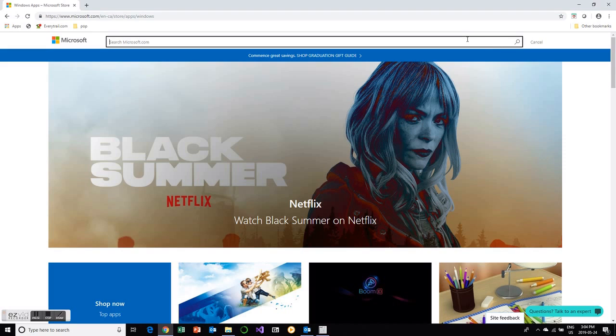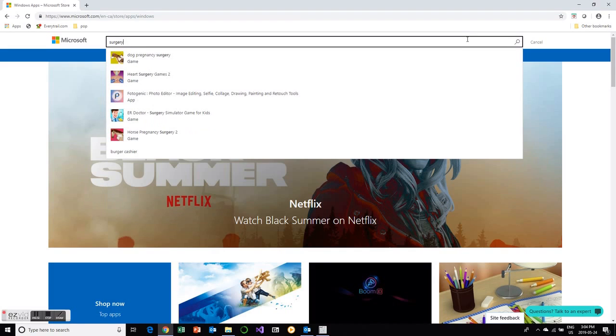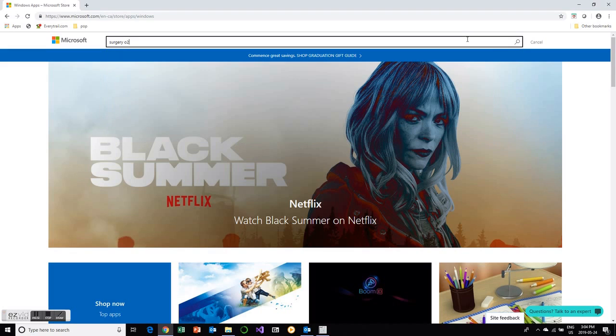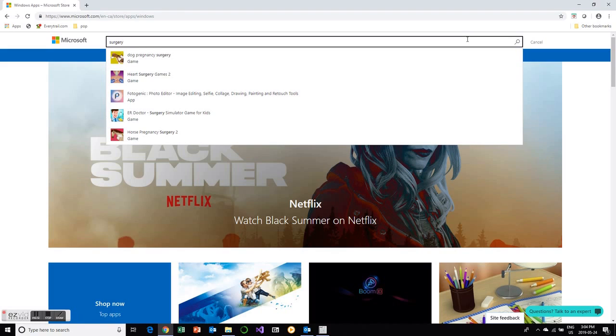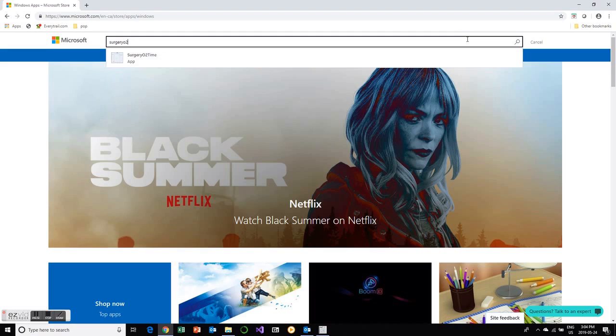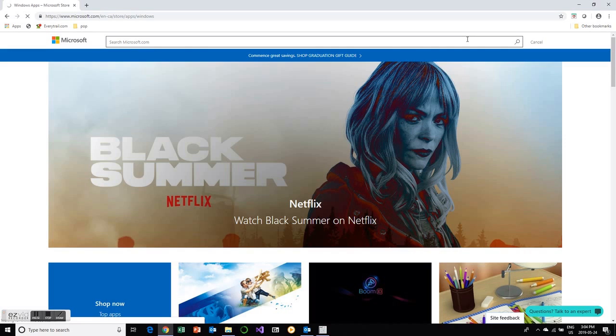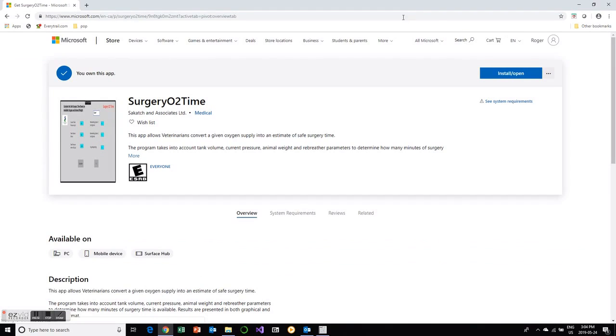And we're going to type in SurgeryO2Time. There shouldn't be a space there, so we'll fix that up. So just SurgeryO2Time, and there it is down below. When you hit enter, it will come up, and it gives you an opportunity up in the top right hand corner there to download the app. It's free, and for you to enjoy.